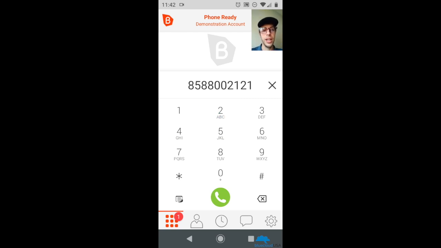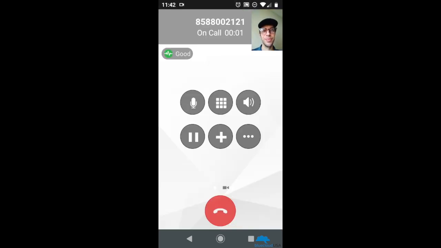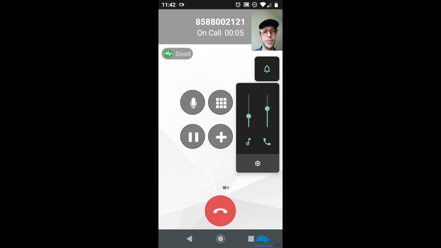And if you make an error and you need to delete some of the numbers, you can use this button in the bottom right with the X, and you can retype your numbers. And once you have the correct number, you can click the green button to call. Okay, and now we are on the call.